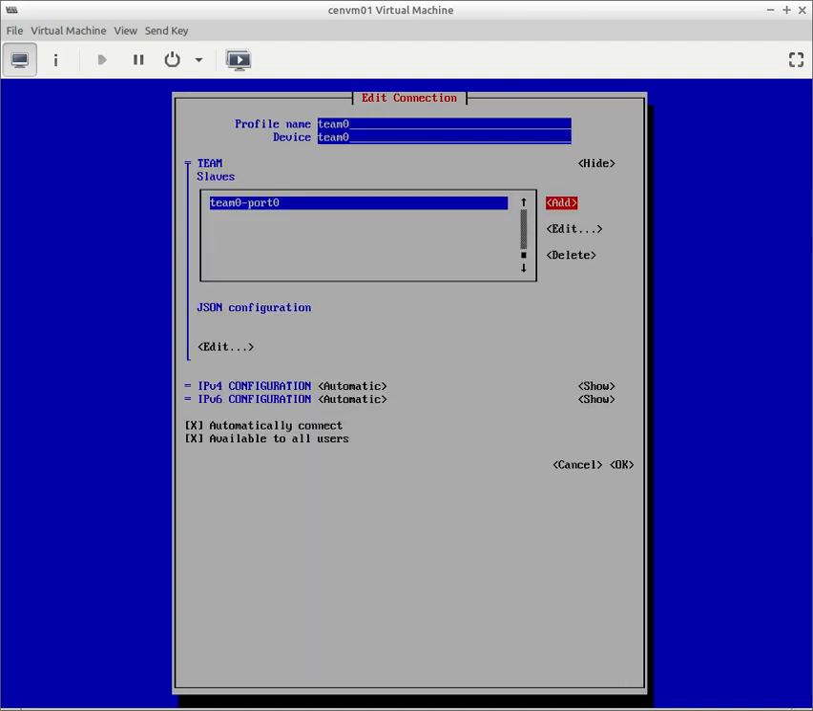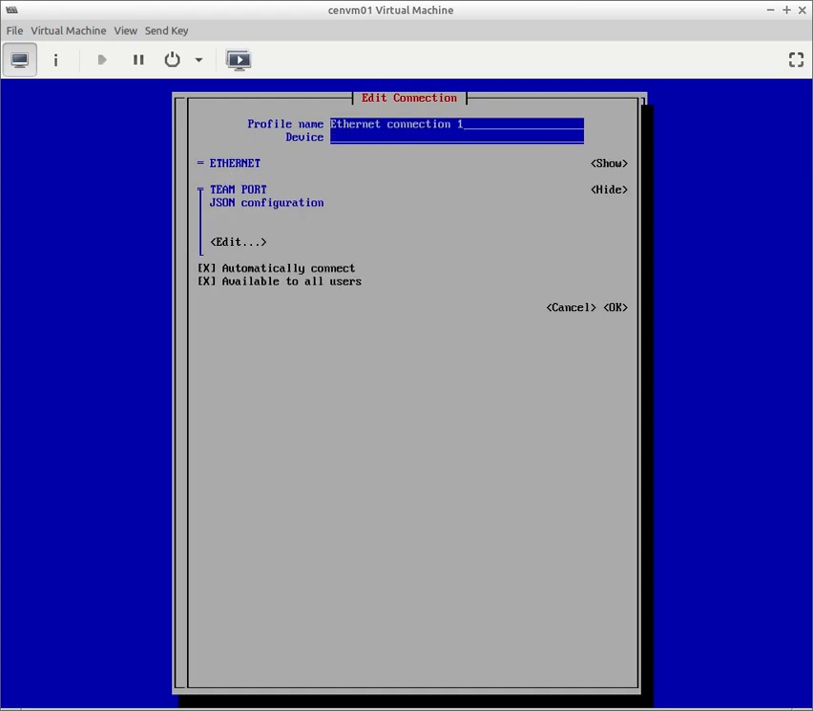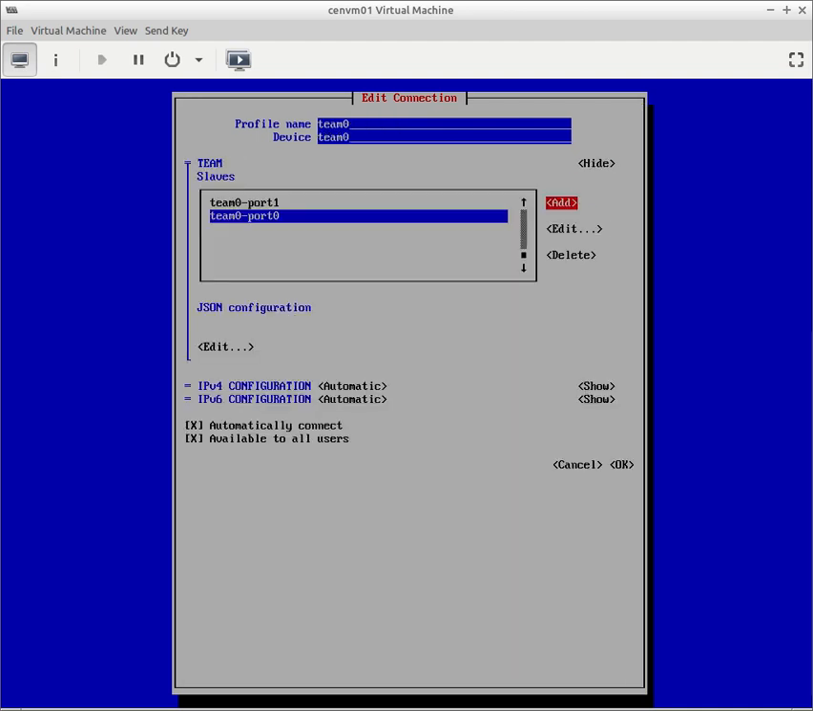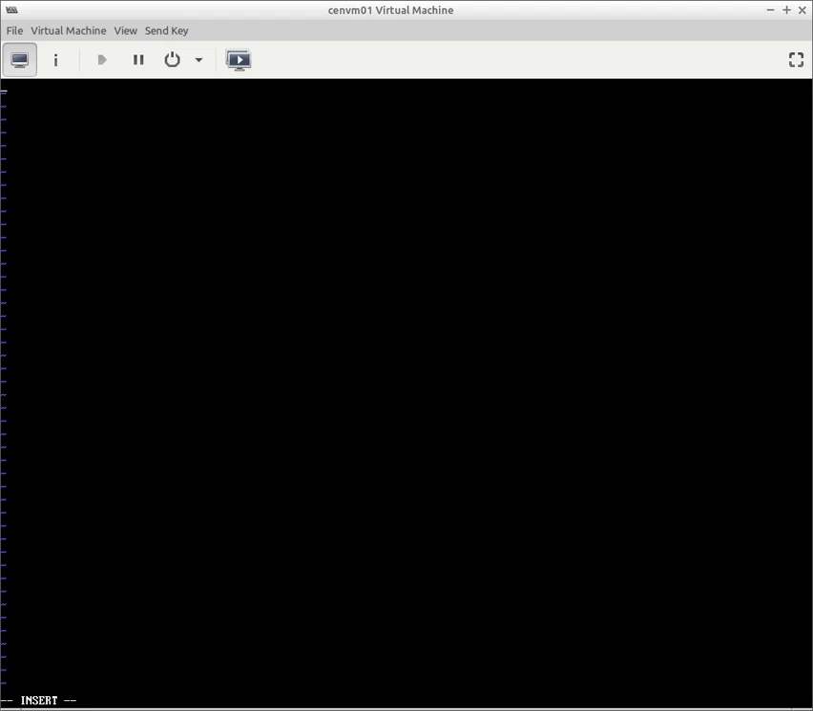You don't have to assign any IP address to these slaves. We need to configure the IP address for the master. So I'm going to add another slave of type Ethernet, and I'm going to give it the name team0 port1 and assign it to the interface eth1. Click OK, and now comes the JSON configuration. If you click edit, it will open up the editor and you can enter your JSON configuration.